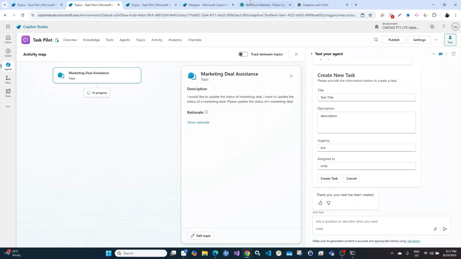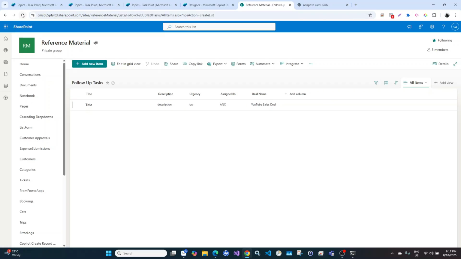Okay, so the task has been created and just refresh it. Okay, there we go. Now we have this column, so we can easily tell that this follow-up task was created by this specific topic or specific deal.